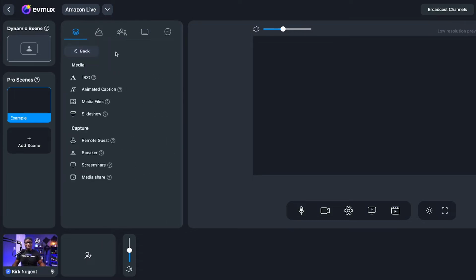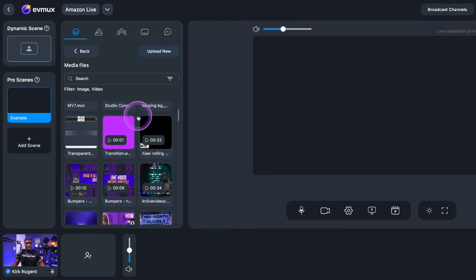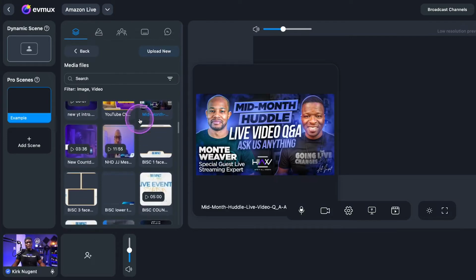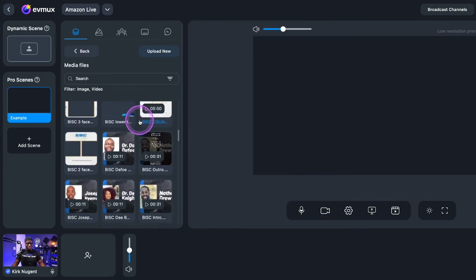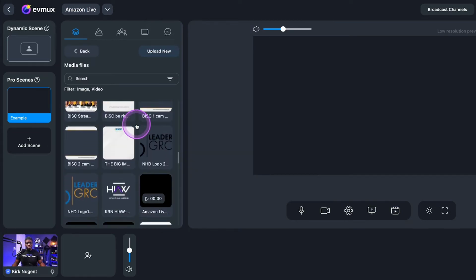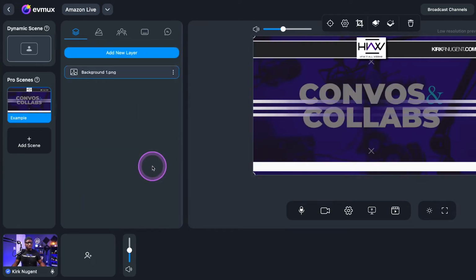And we're just going to kind of go through some of these things. Let's first of all add a background. So let's do a media file. Let's add a background. I think I have a background in here somewhere. So let's find a background, right? And this is pulling from all of the media files I have in my system. So here is a background.